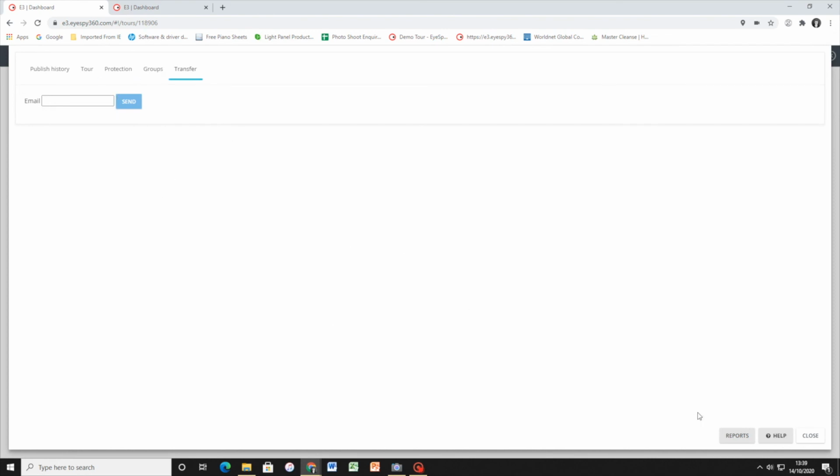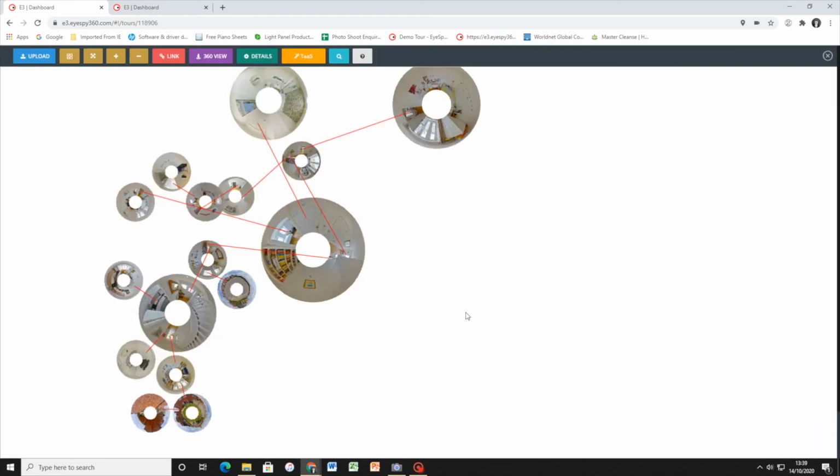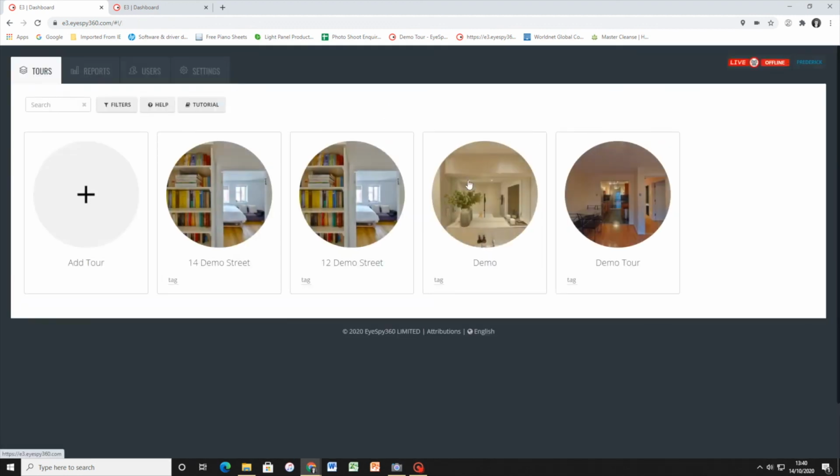So there's a whole host of things you can do in the green details button. So do make sure to investigate that when looking around the platform. There's loads of cool things you can do in there that will really help you get the most out of your virtual tours. Now I'm just going to end our screen share.